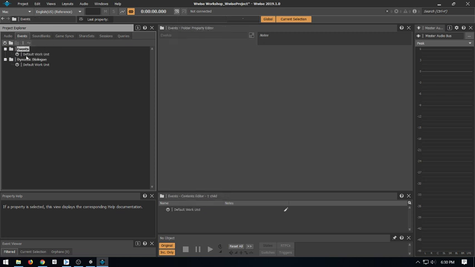I might be wrong there, but I'm pretty sure that's what it's for. And we're mainly going to be sticking with the top one, which is just events. If we go another tab over, we see sound banks. Gee, that's a familiar word. You just create your sound banks under here.